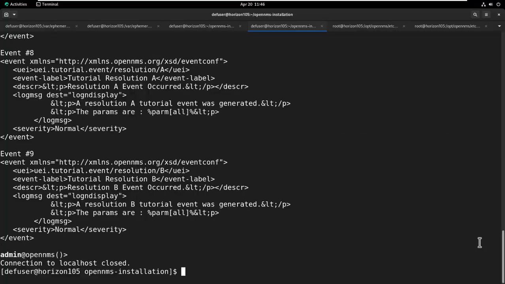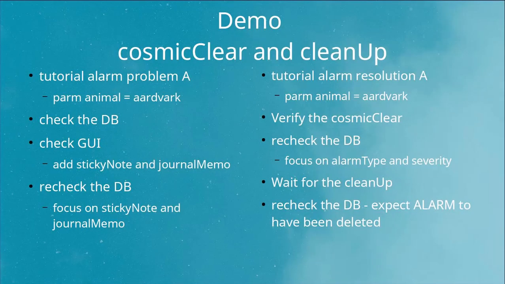Exit carafe. This demo will send Tutorial Alarm Problem A to create an alarm. View the alarm data in the database and GUI. Add a sticky note and journal memo to the alarm. Recheck the DB data. Then send the Tutorial Alarm Resolution A to clear the alarm. Verify the rule cosmicClear. Verify the clearance in the DB and GUI.